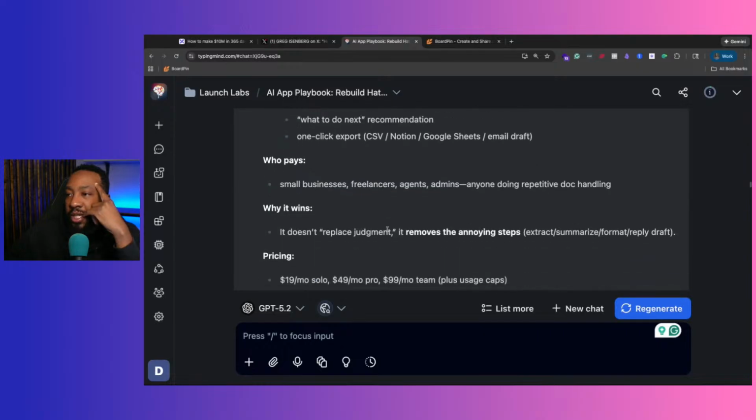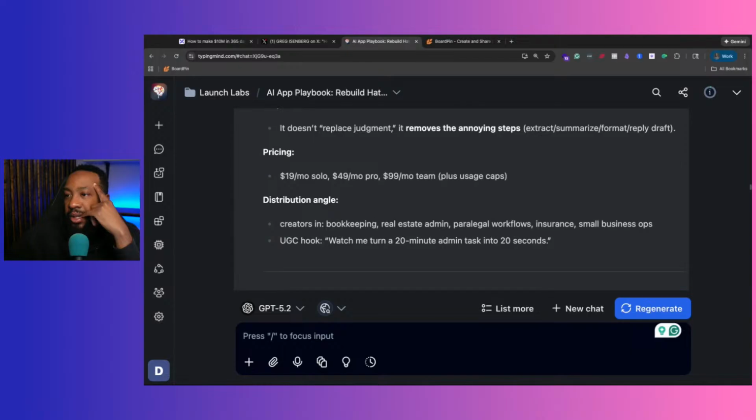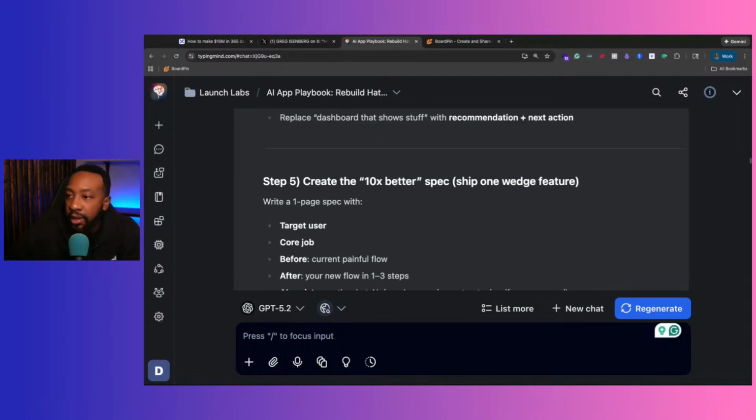Who pays? Small businesses, freelancers, agents, admins, anyone with repetitive doc handling. Why it wins: it doesn't replace judgment, it removes annoying steps. And then you have 3 prices right here: distribution, bookkeepers, real estate admin, paralegal, insurance, small business ops. And then watch me turn a 20-minute admin task into 20 seconds. Okay, cool angle right there.